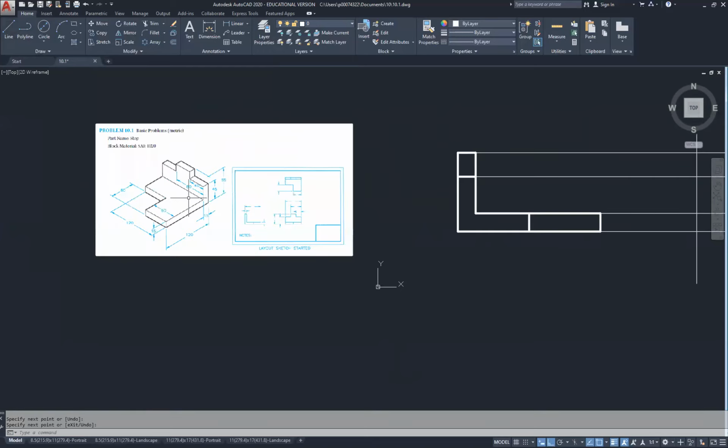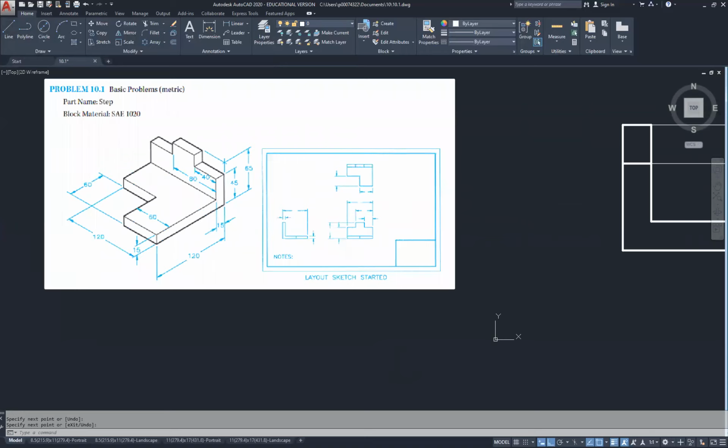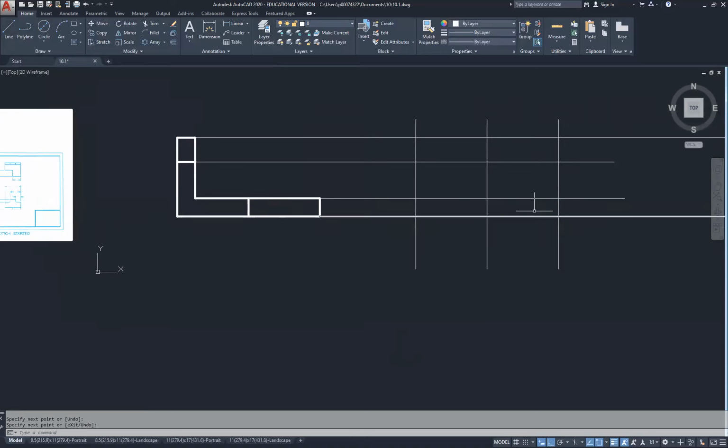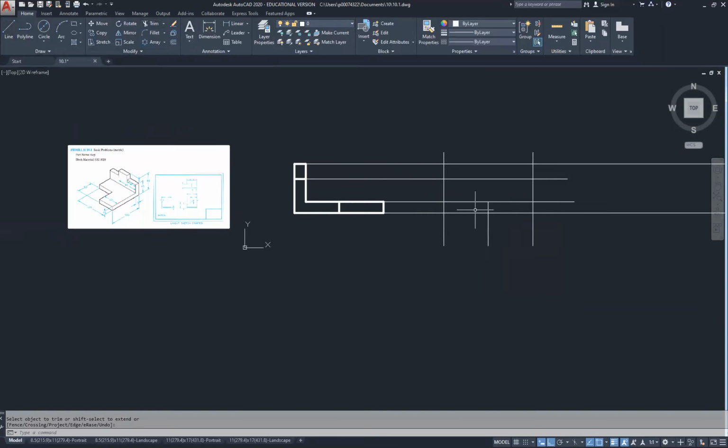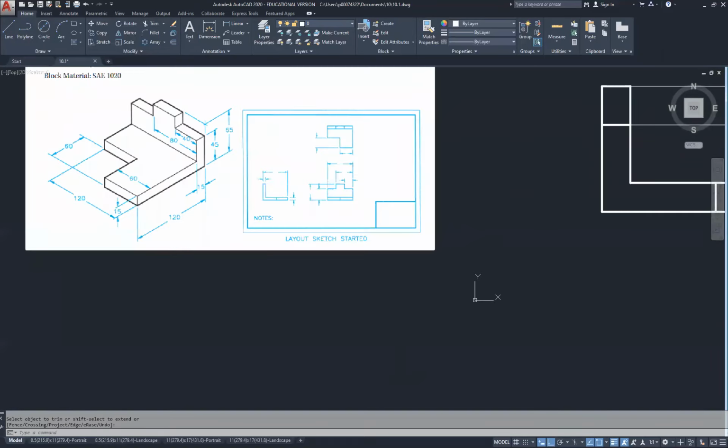Is there anything on the top of the 60? Nope, there's an 80 and a 40. So that line stops at this line here. So let's use the cutting command and cut that. So this is the bottom cut, which is here in the 60.